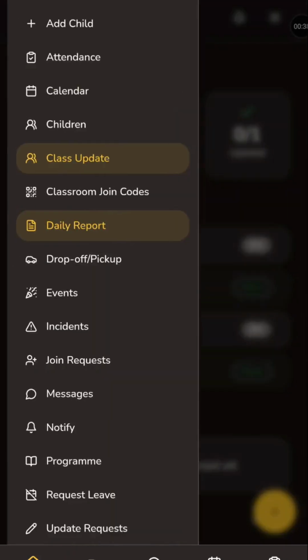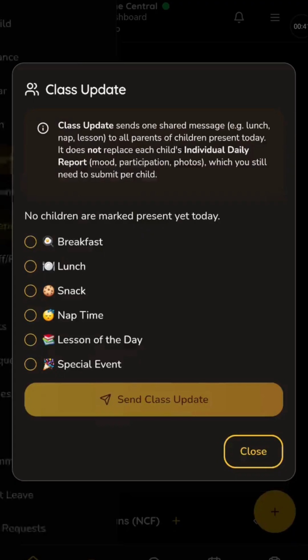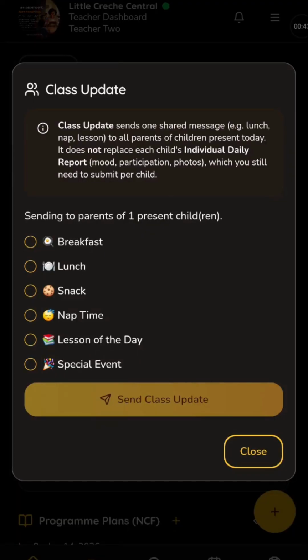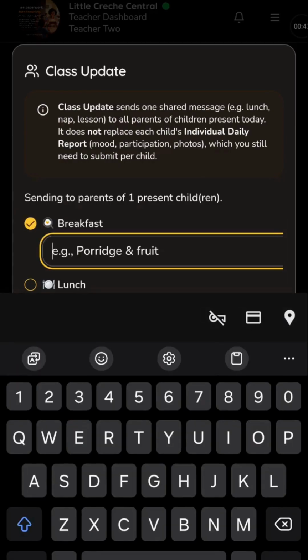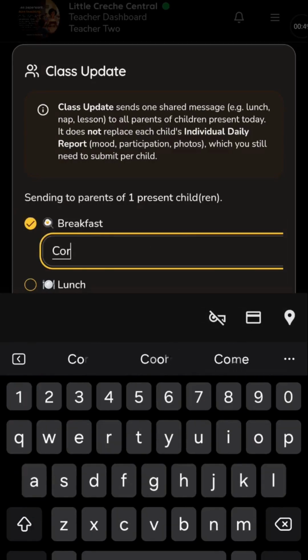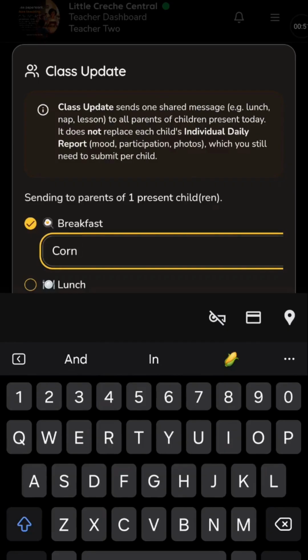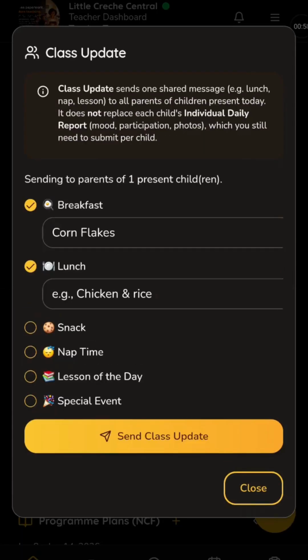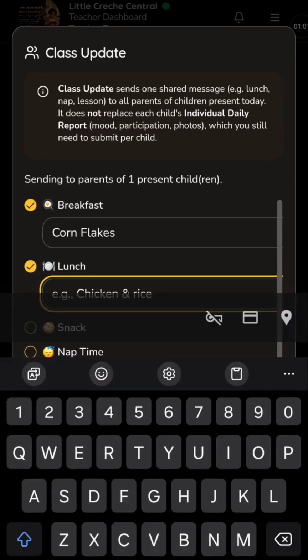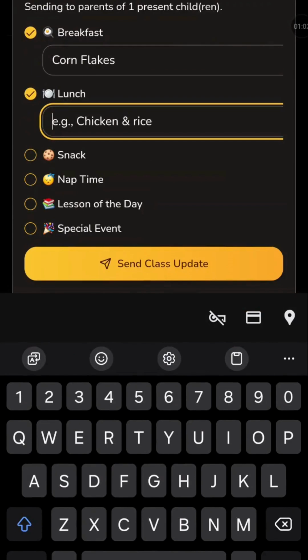This section is where teachers fill in the day's events, what the kids had for breakfast, lunch and snack, what time they napped, and the lesson of the day. And if something special happened, you can add it here too. Remember, none of these fields are mandatory, you fill in only what actually happened. Slowly scroll the form. Meals, breakfast, lunch, snack, nap time, lesson of the day, special event. Type a few realistic example entries as you go.